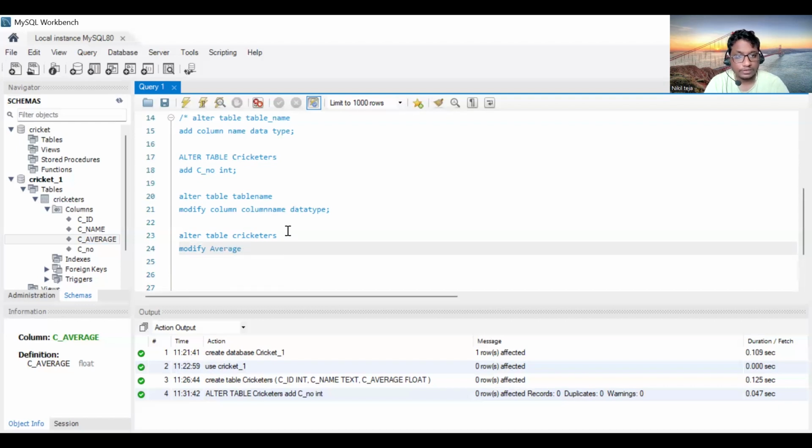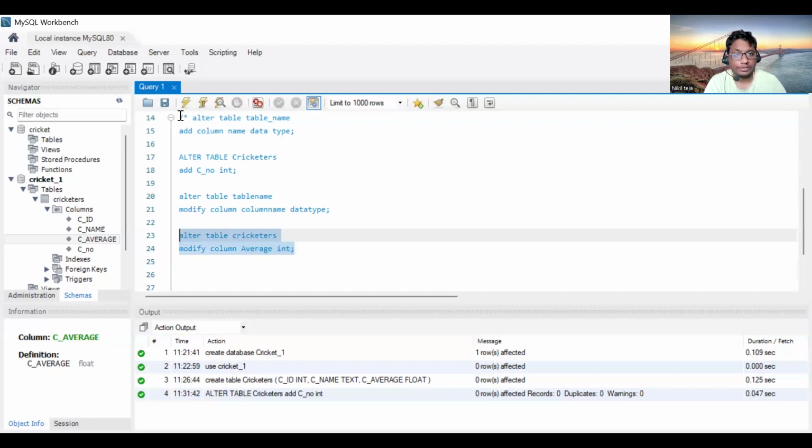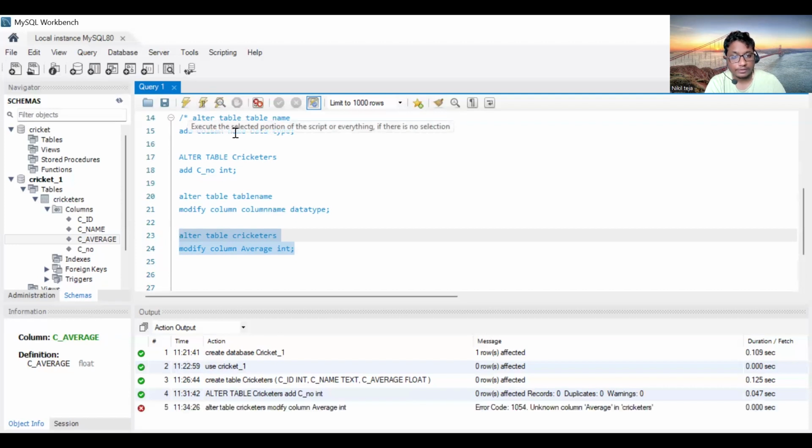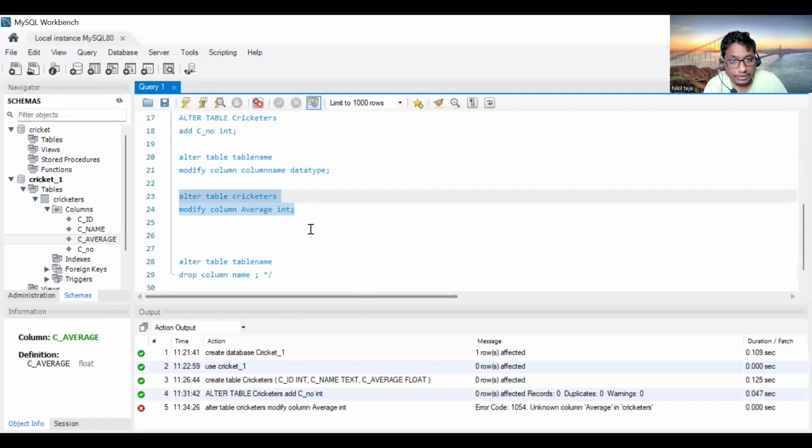I want to modify this column, the average column. And I want to give the data type as int. Previously it was float, so now I want to give it as int. And we will run this code. See, observe it guys, average is float. After running this code, what will happen? Let's see. It is showing an error.